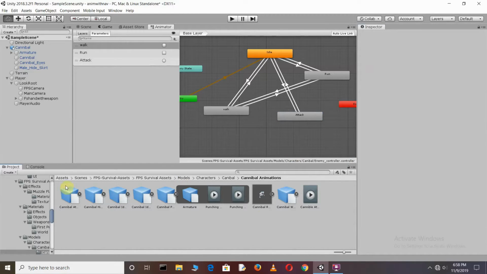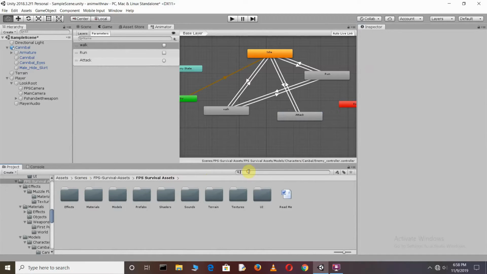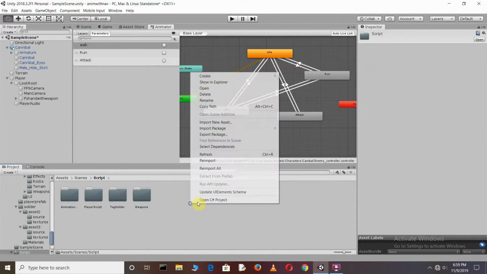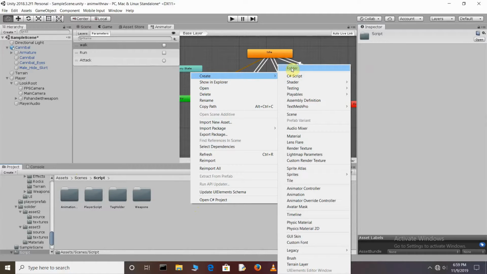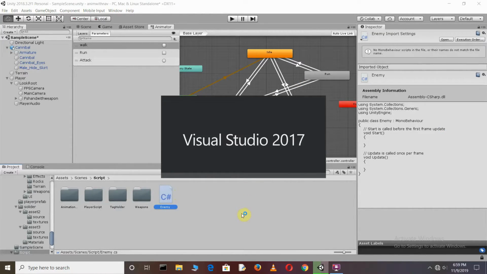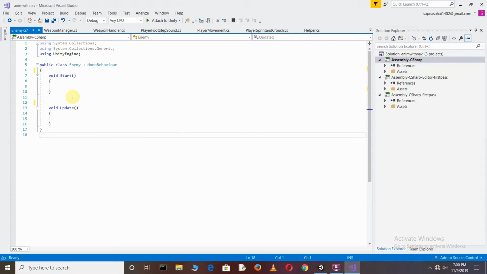Okay, so now we need to add the script for the cannibal. So just go to the scene here and go to the script, and here right click and create the C# script and rename it. Okay, so first I'm going to write the script for the enemy controller. After that I will tell you what I'm writing here.